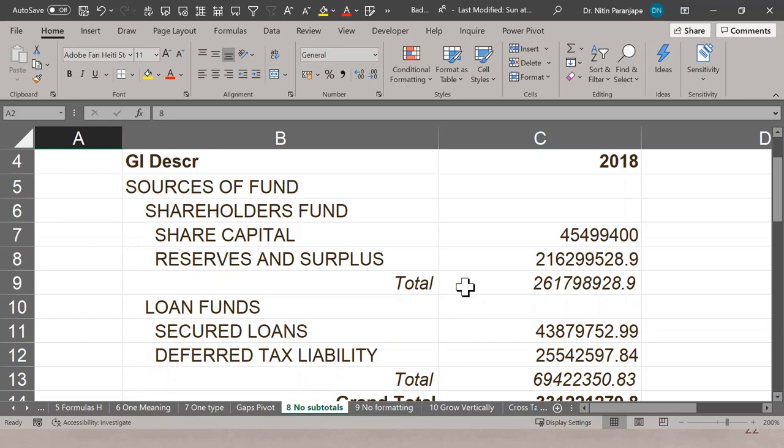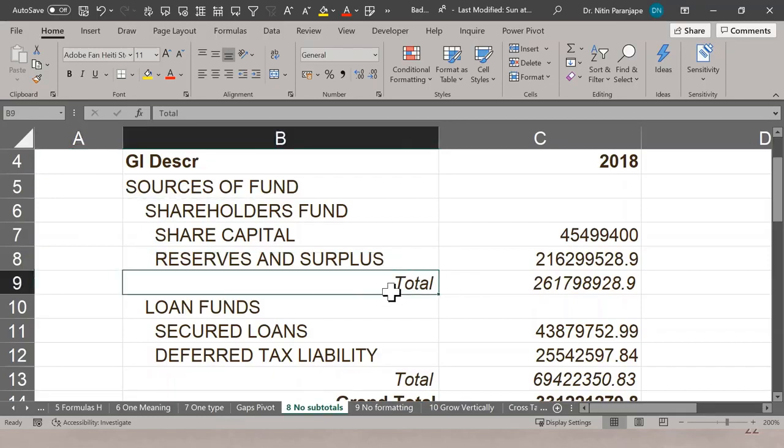Ideally try to get it from source. If not, somehow you have to clean it. So this is what I mean by horizontal totals. It should not be there. Raw data is raw data. All the subtotaling we will do in pivot table or whatever other tool. Don't try to do it in the raw data.